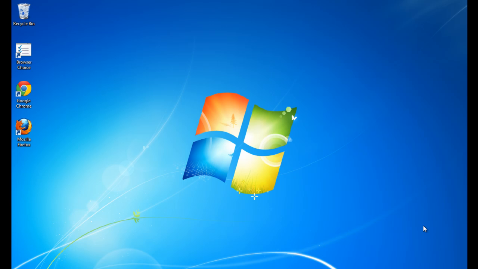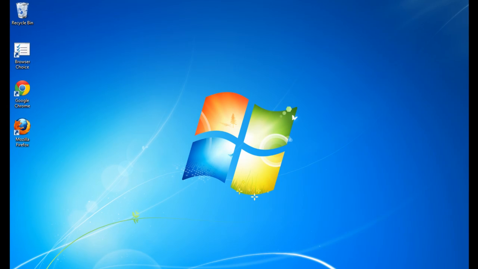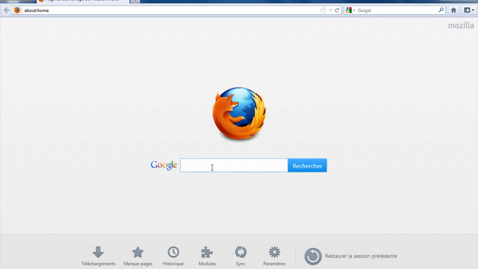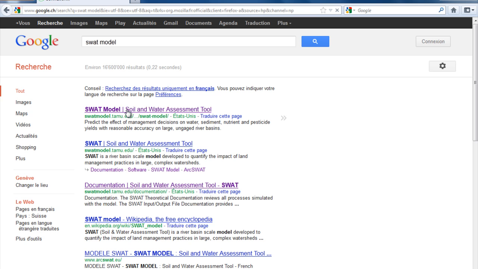Hello and welcome to the series of tutorials on developing a hydrologic model called SWAT. It's an open source model from USDA and University of Texas. So let's find it out from Google. Write SWAT model. It will guide us to this website.